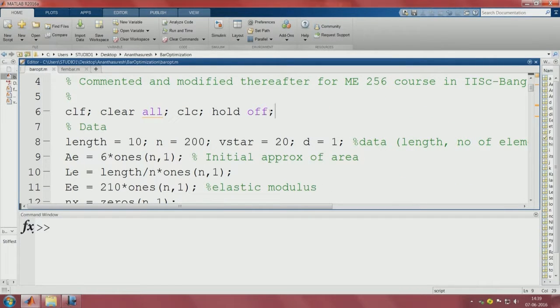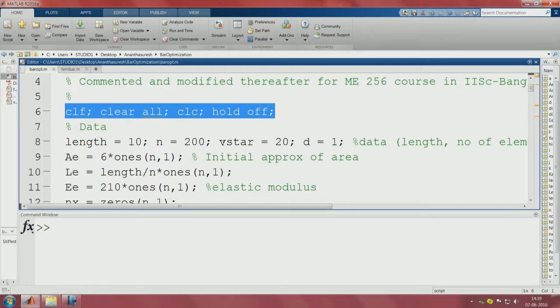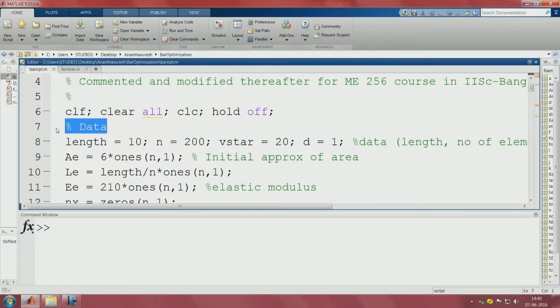There are some basic housekeeping commands, as we call them, clearing the figures, clearing all variables, and clearing the screen, and hold off on the figure so that if you draw something new, previous one will not be there when you do it. The data for this problem, we are taking length of the bar to be 10 units, okay, that is 10 units, and we are discretizing the bar to 200.